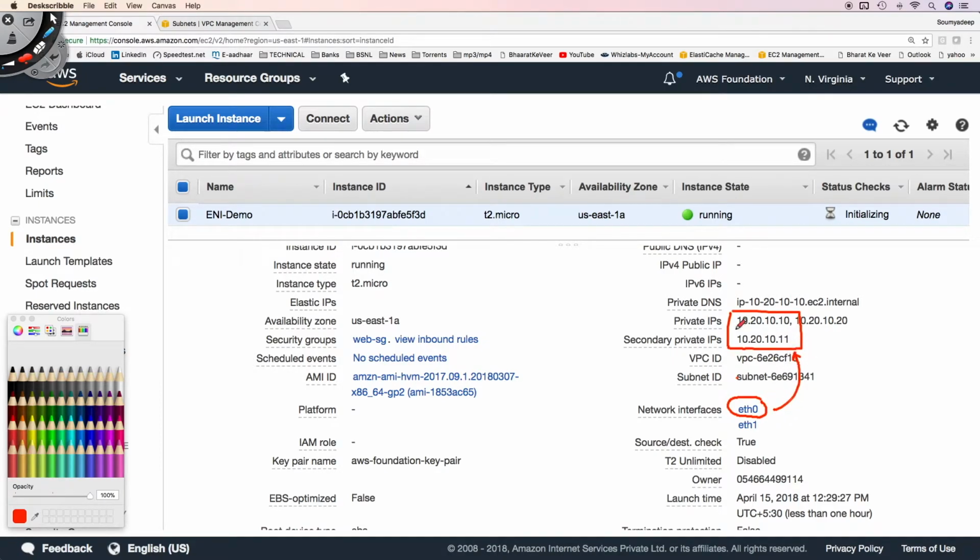Primary IP address 10.20.10.10 from ETH0, and 10.20.10.11 is also from ETH0. From ETH1, we have 10.20.10.20. So we have three private IP addresses associated with this EC2 instance. Two IP addresses belong to the ETH0 ENI, and the third IP address belongs to the ETH1 ENI. If you want, you can have one more IP address also for the ETH1 network interface or ENI.